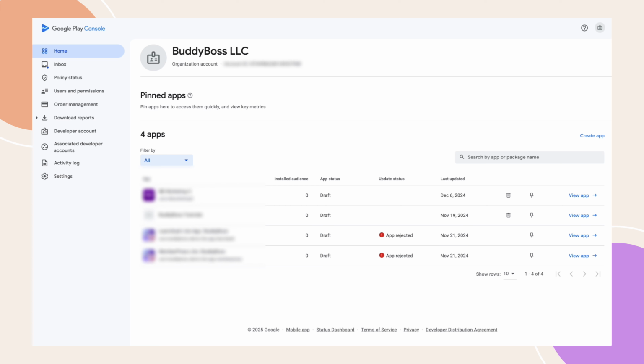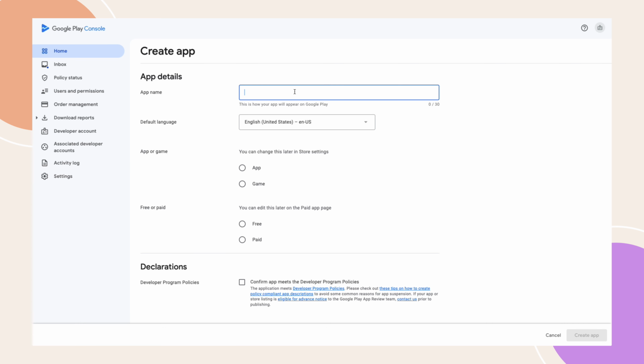First, we need to create an app on our Google developer account. To do this, navigate to Google Play Console and log in with your credentials. From the Home tab, click Create App under the Apps section. Fill out the app name and default language.